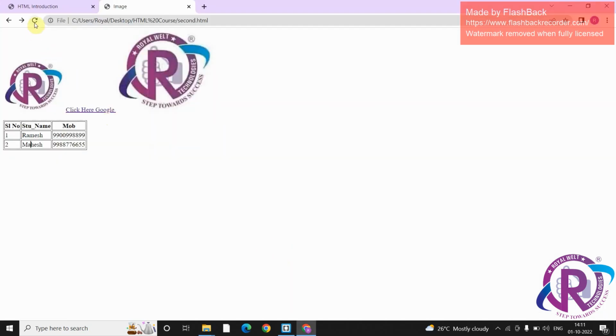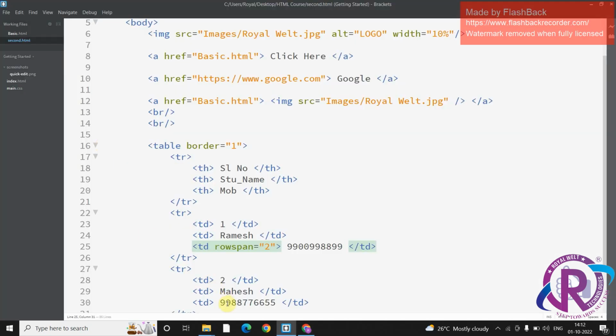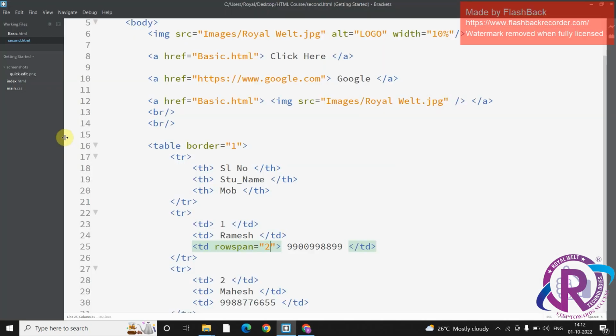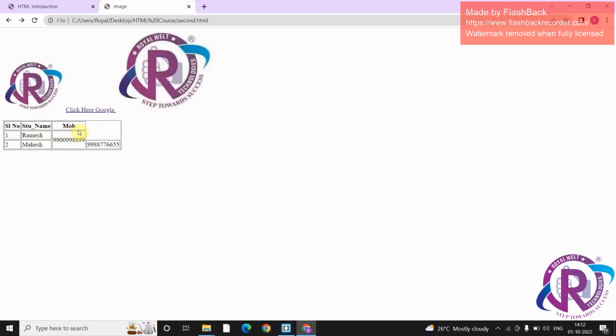Let me check the output. See, these two got merged. So after the third column, whatever data we have given here is going to be placed, right? So this is how we can merge the rows. The same way we can even merge the columns also.